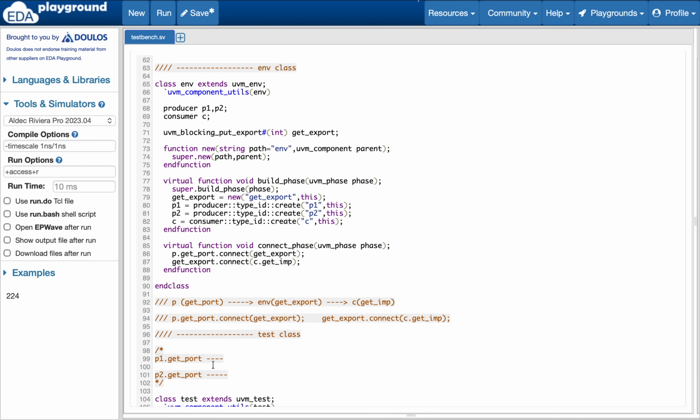Now both of them are here, and finally reached here. The environment has this get_export method, which will take the fan-in of two producer objects and will pass it to the consumer, which has this get_implementation method.